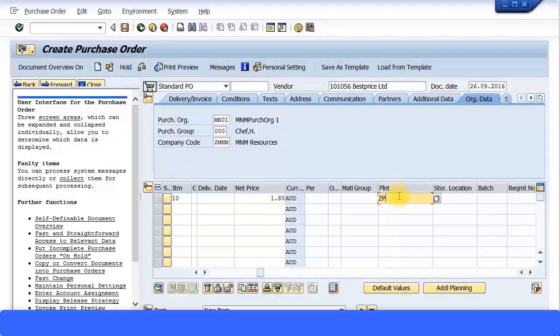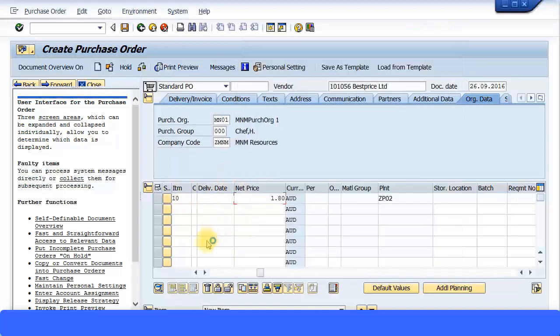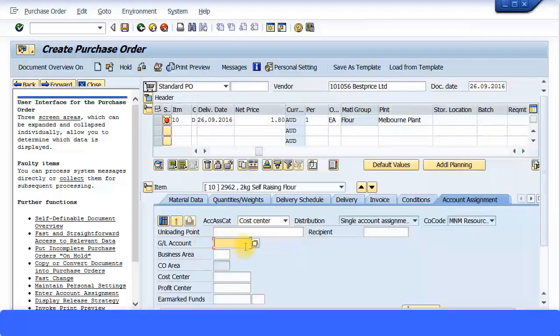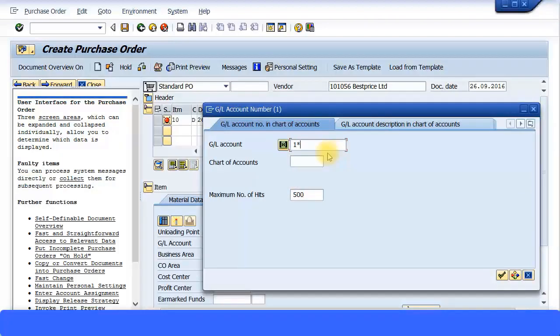Plant ZP02, and that should be okay. Just to check whether this net price is for the whole 10 items or per item, per price unit. So that's fine. Press enter on your keyboard, and it's asking you for the GL account. So specify the inventory GL account. I think it was starting with a 1. That's the chart of accounts.